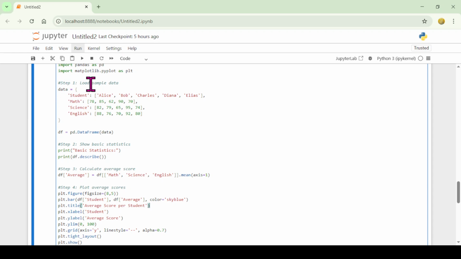So step number one, load sample data. Here we tell Python, in my code, to create a Python dictionary. Let's name it data. You can see there is an opening curly bracket and a closing curly bracket. In the dictionary, we have student, math, science, English.